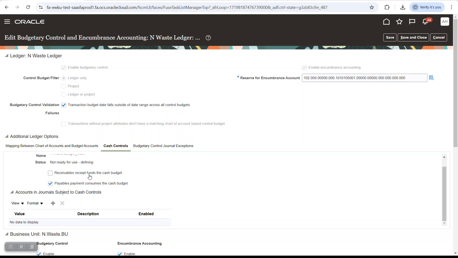If you are not budget controlling expenses, that is, not creating a procure to pay control budget, but you want to enable cash control for payable payments, then you must also enable budgetary control for your ledger and the payables invoicing business functions for your business units in the Edit Budgetary Control and Encumbrance Accounting page.